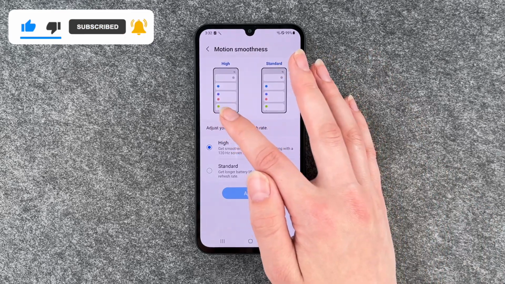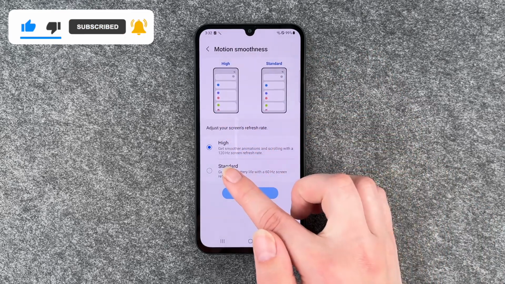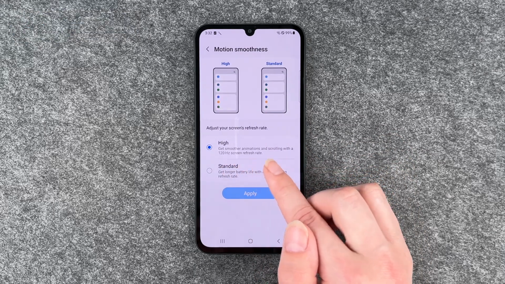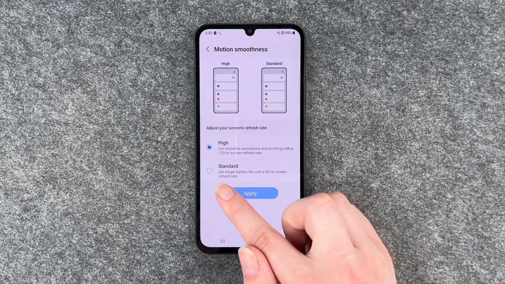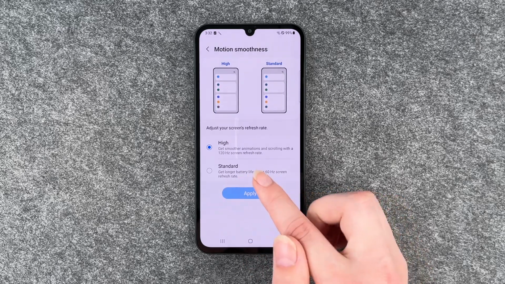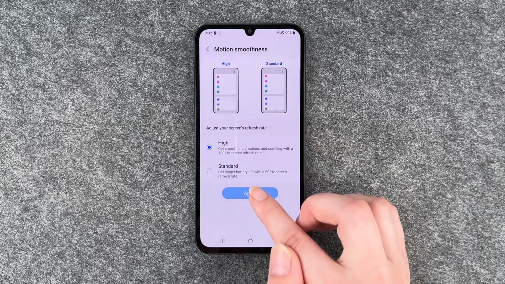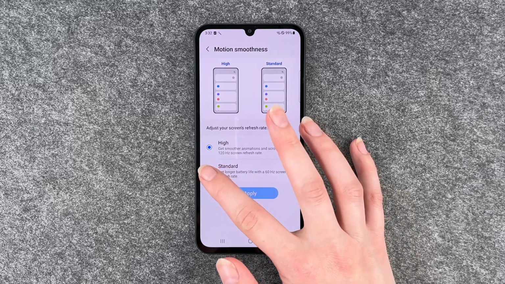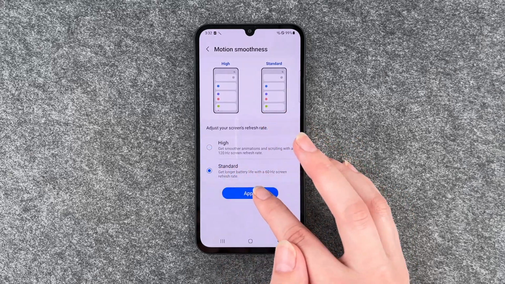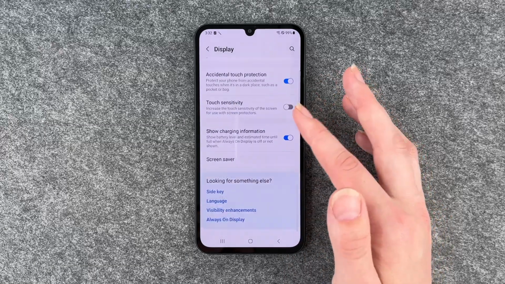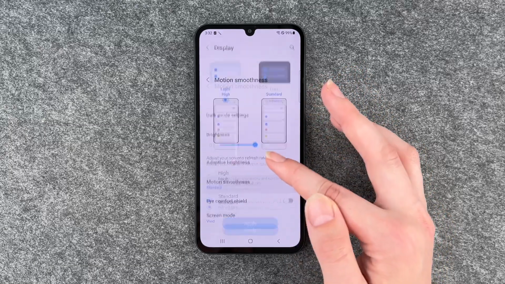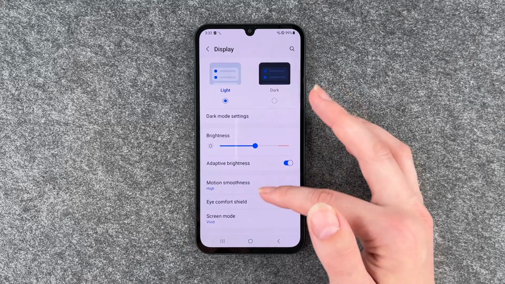So we have the high and then the standard one. Get smoother animations and scrolling with a 120 screen refresh rate, or the standard, get longer battery life with a 60 screen refresh rate. So we have the high now. So we will set it to standard now, go back and then scroll. And then we'll do the same thing with the high again.